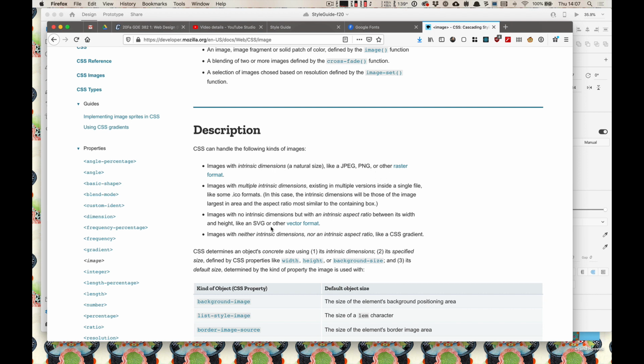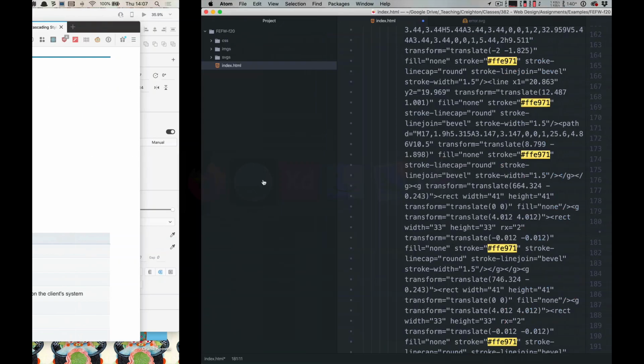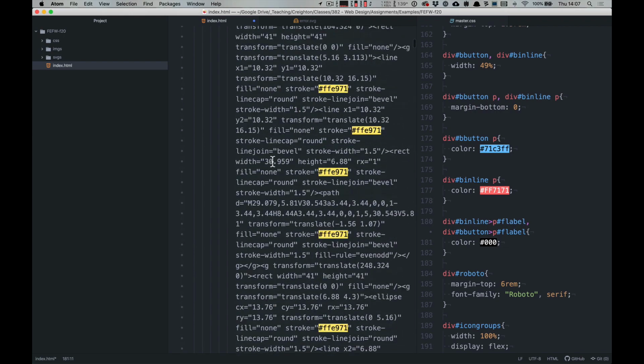Images with no intrinsic dimensions, but with an intrinsic aspect ratio between width and height, like an SVG or other vector form. Oh, we can take an SVG. All right, let's try that. I don't know why I did it this way.